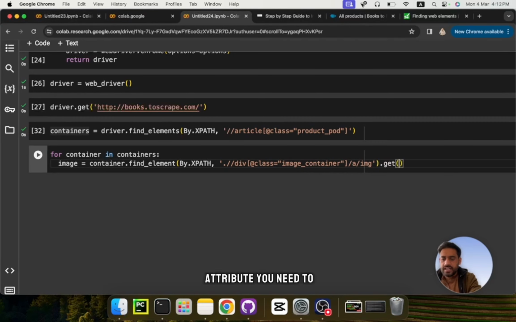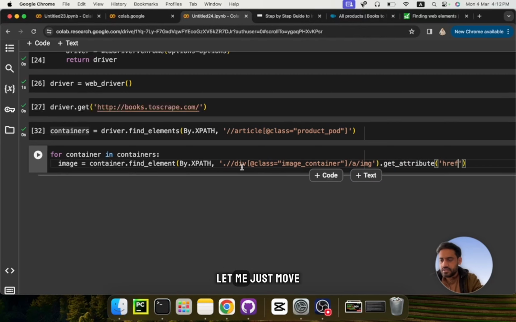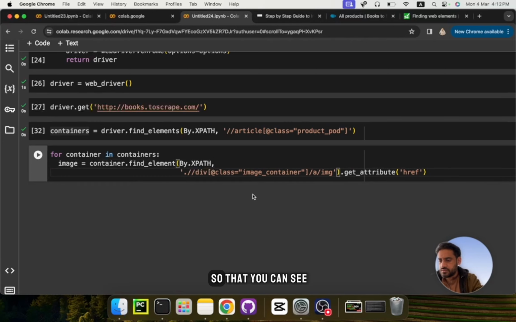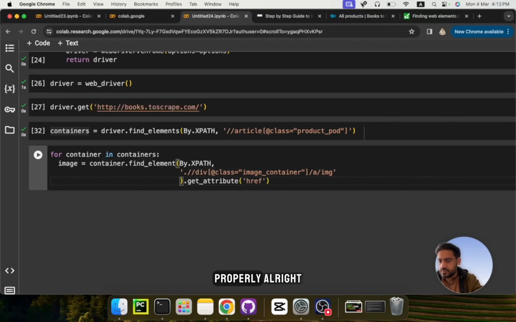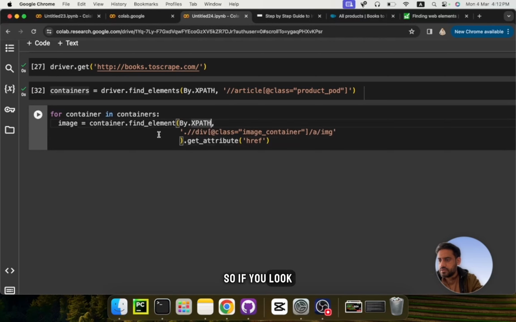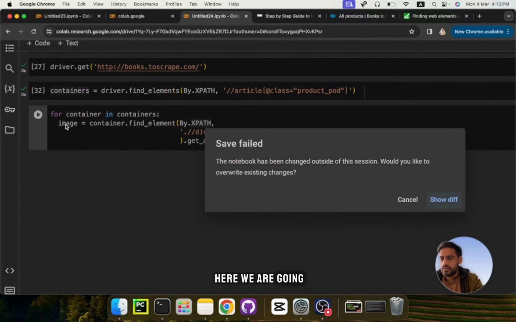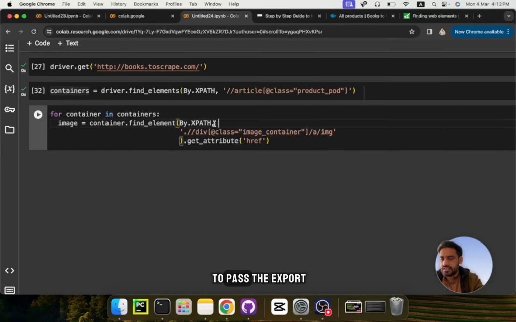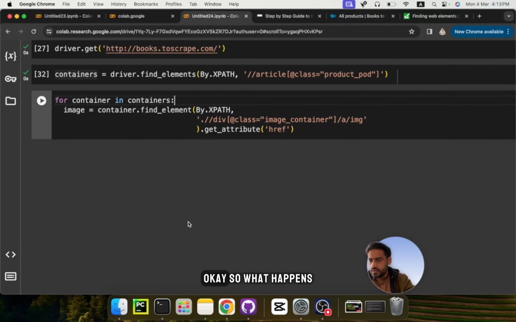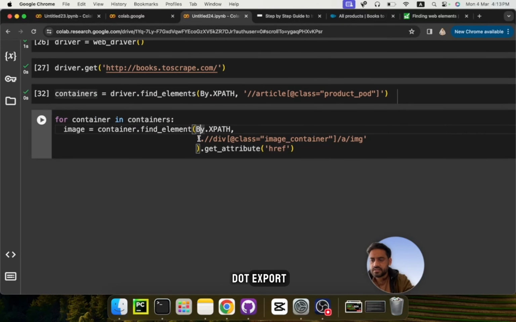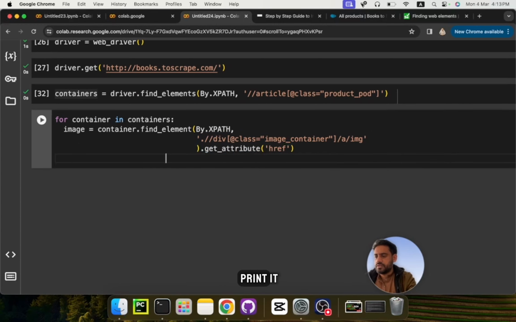to get the attribute you need get_attribute. Okay, and here it's supposed to be href. Let me just move this to the next row so that you can see properly. All right, so if you look here, we are going to pass the XPath. What happens here is that with By.XPATH, I'm passing this XPath, and then I'm getting the attribute from it. So let's try to print it.